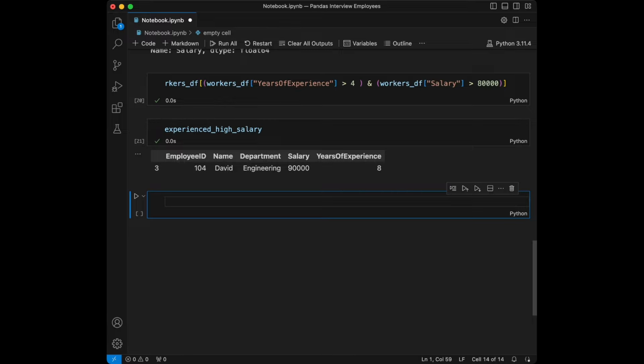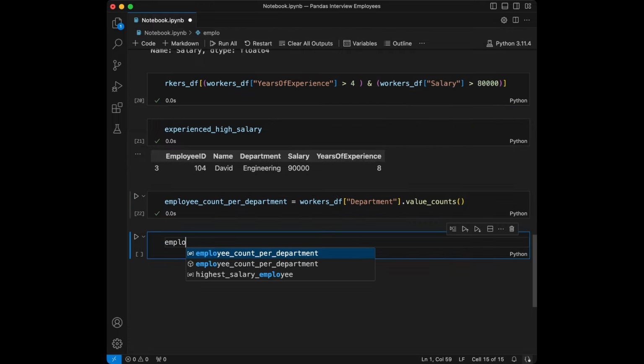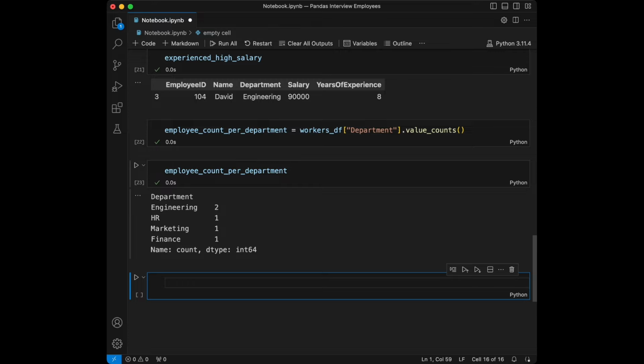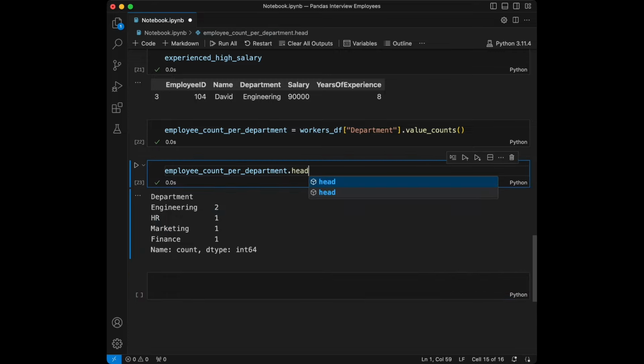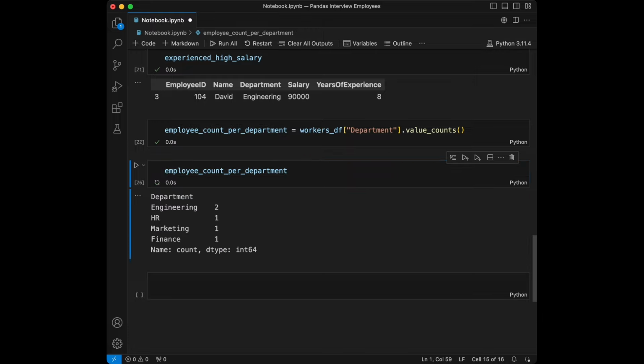Great. Question number 7. Calculate the total number of employees in each department. So for that, I'm going to say employee count per department, and it's going to be data frame department, and I'm going to call value counts in here, and I'm just going to say employee count per department, and here it is. Also, this returns a Pandas series, which means that you can easily manipulate this. You can use aggregation functions with that, like standard deviation, anything you want. Great. So I'm just going to rerun this. This is the answer of our question. The value counts function was used to count the number of employees in each department.